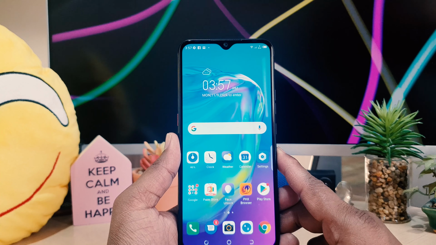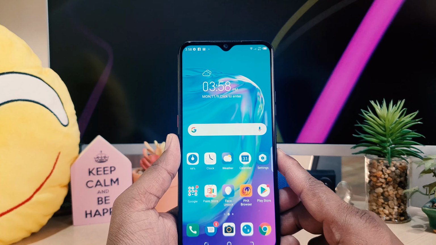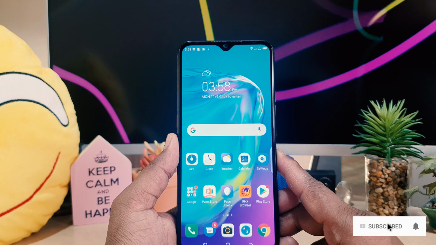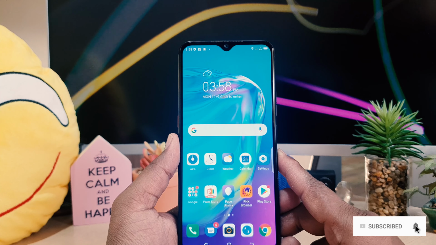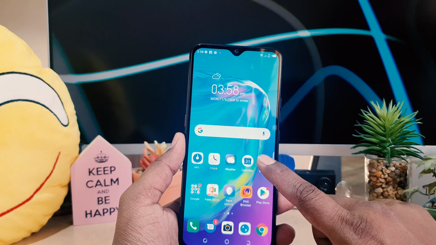You might have recently bought this TECNO Pouvoir 4 and for some reason you want to enable developer option in your device. It's really very easy and simple. In order to do that, you need to click on your device settings section.